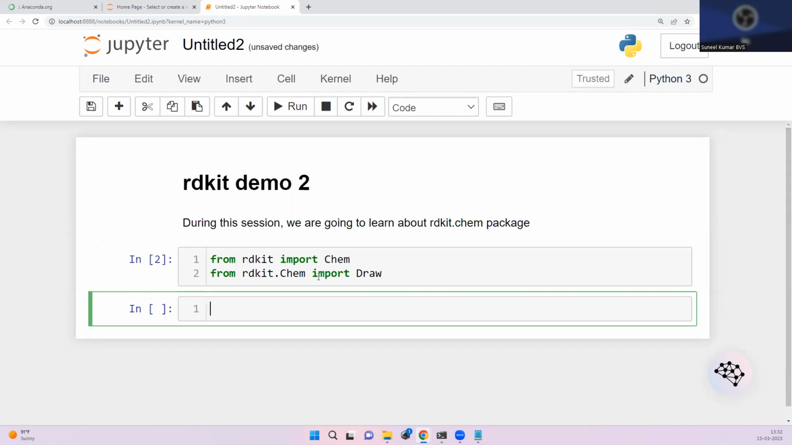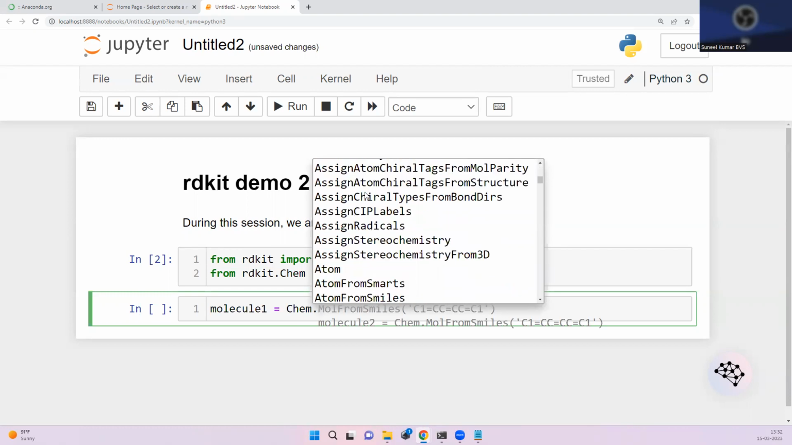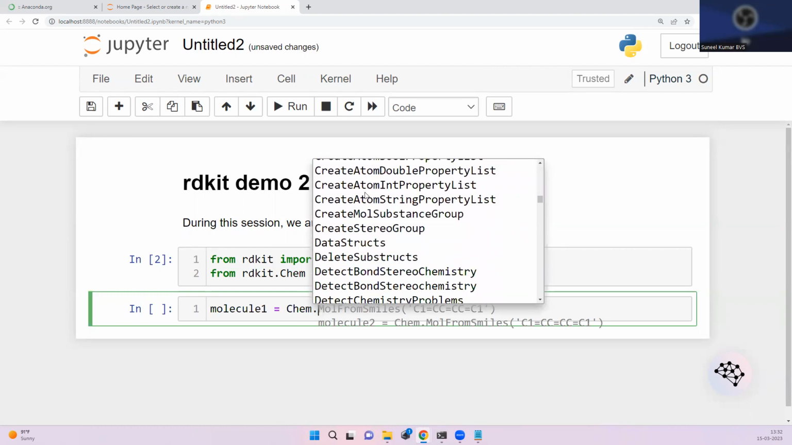let's start creating a variable. I'm creating one called molecule one. What I'm trying to do is create a SMILES string and read it using the rdkit Chem library. For that, I'm calling the rdkit Chem function. When you press tab, you can see all the functions associated here.